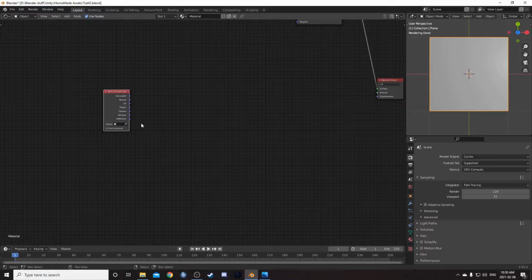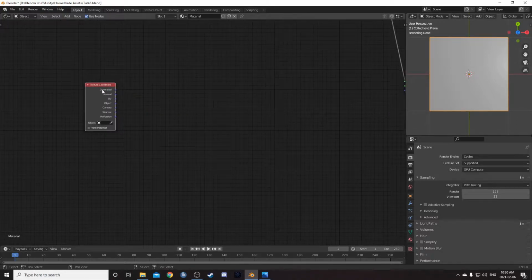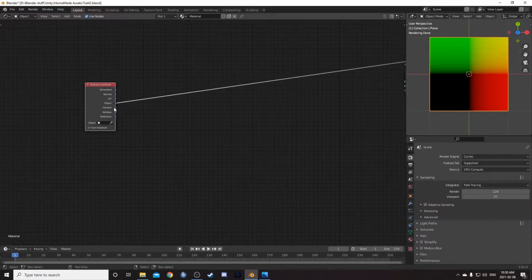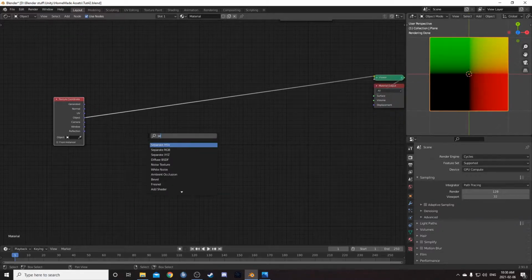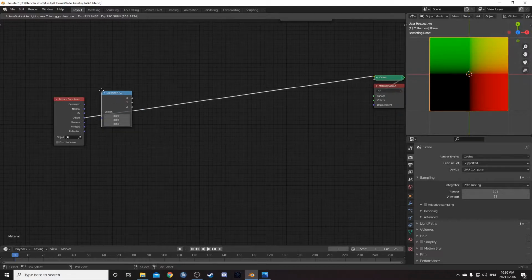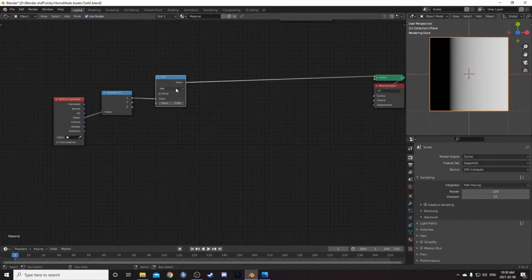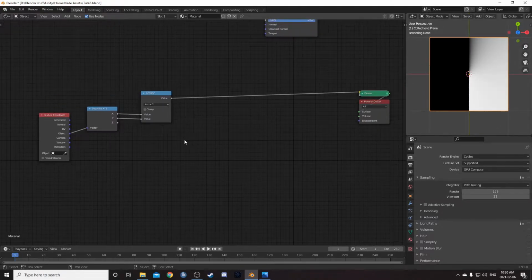I hit Shift A there to bring in a new node and selected the texture coordinate node. Then Control Shift left click to get a preview. I'm just going to keep doing it until I see object there. Bring in a separate XYZ node and just place it afterwards. Then we're going to bring in a math node. Place it here and set this type to arctan2. I'm going to plug Y into that bottom socket. We can see we've got a radial gradient.